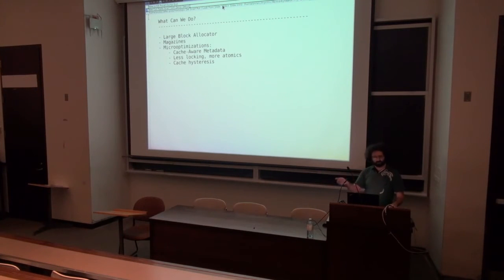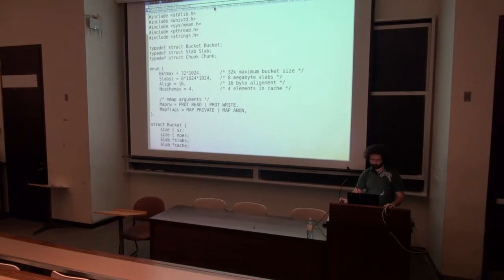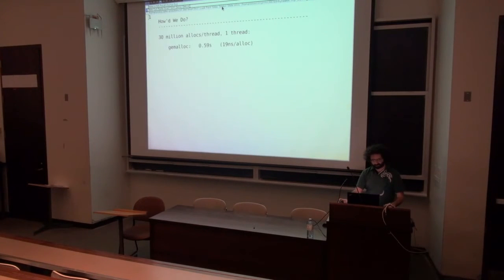Magazines, which are basically thread local caches. So right now, if we look back at the code, every bucket has a mutex. If you're allocating from the same bucket over and over, you're going to be hitting that mutex. You're going to be waiting until someone else is done with the mutex, and you're going to be spinning around, and only one person can allocate at once. If you make it per thread, each thread can allocate independently. So there's room for that.